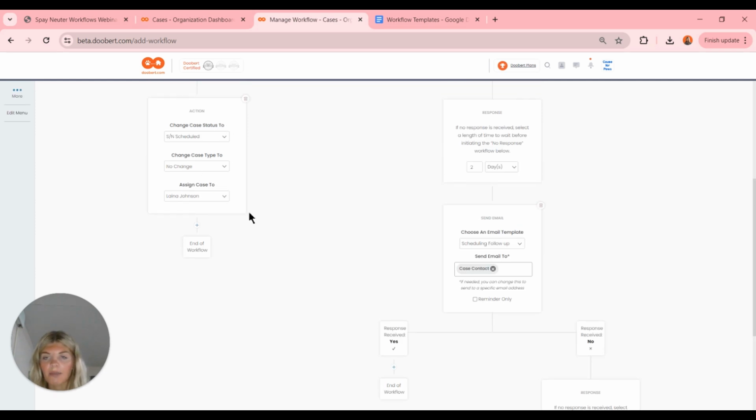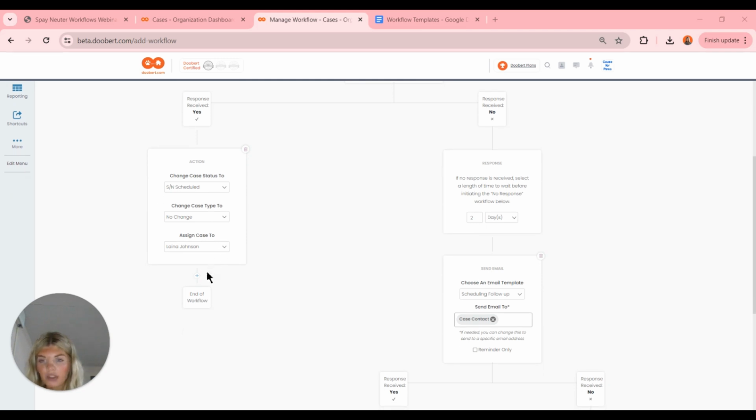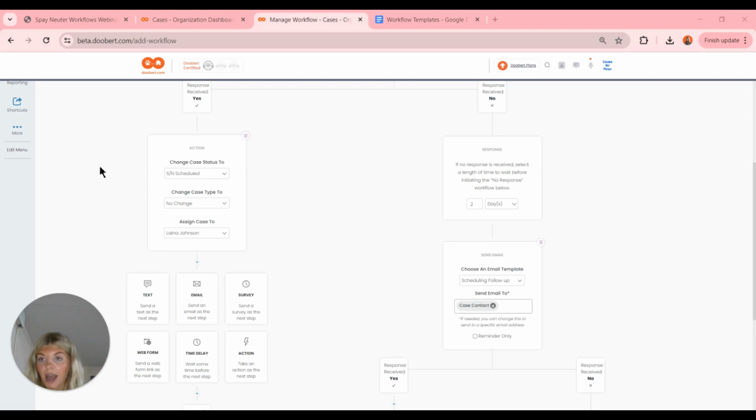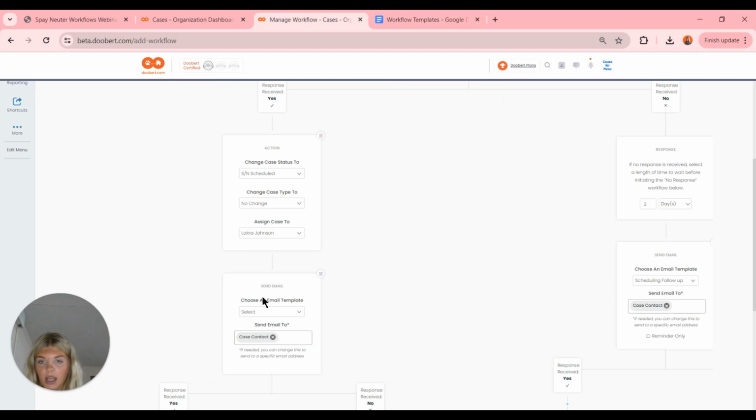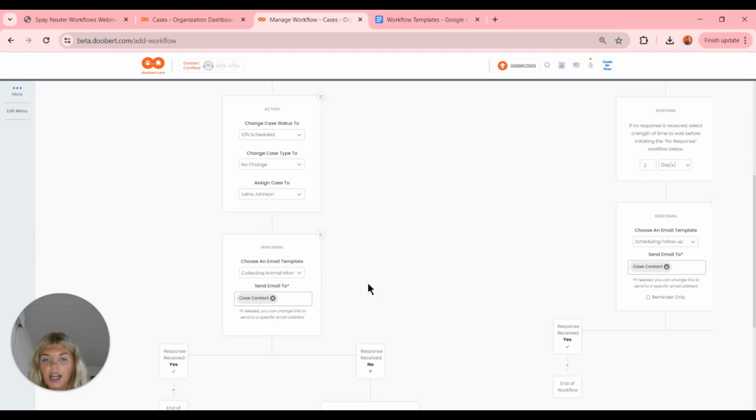Now we are going to head back over into our response received yes side. So they've scheduled, they're all good. We have our case status changing. Now we're going to collect that pet information from them. So we're going to send out another email, and we're going to find the one that collects the pet information. So collecting animal information, spay neuter.